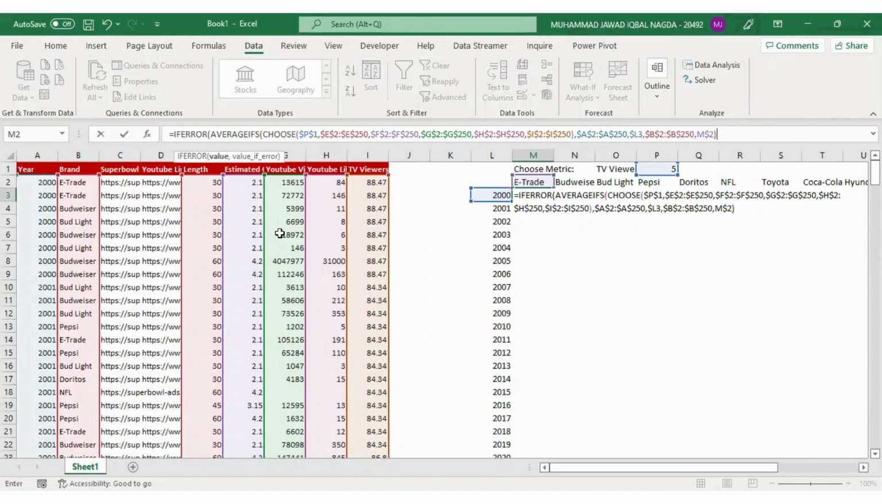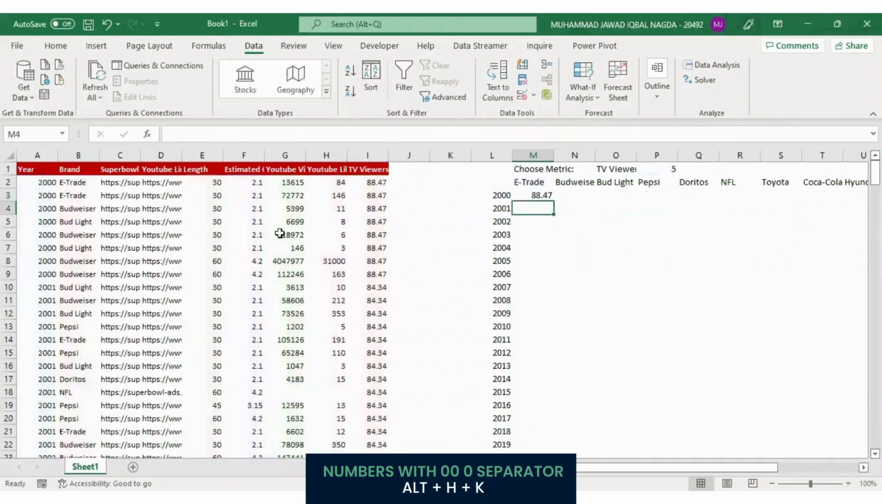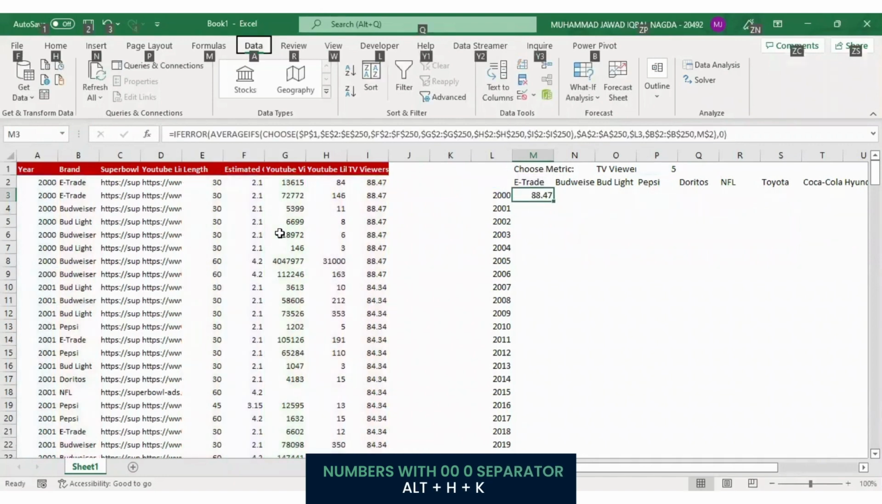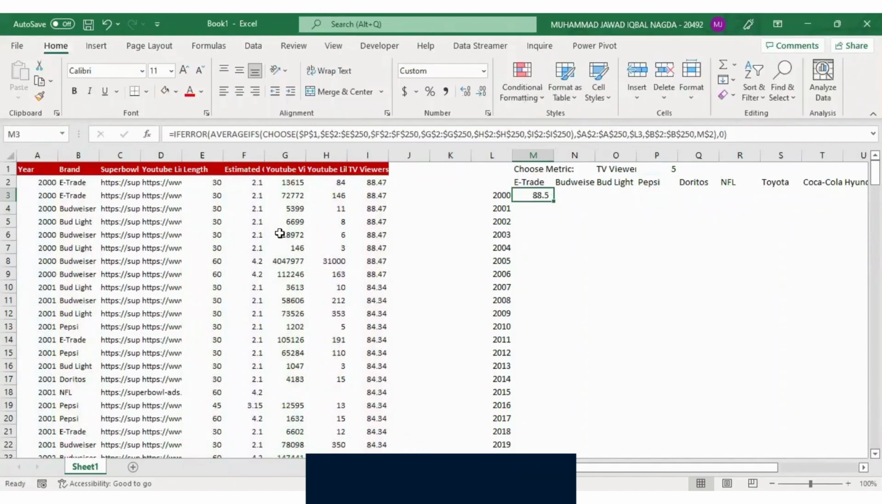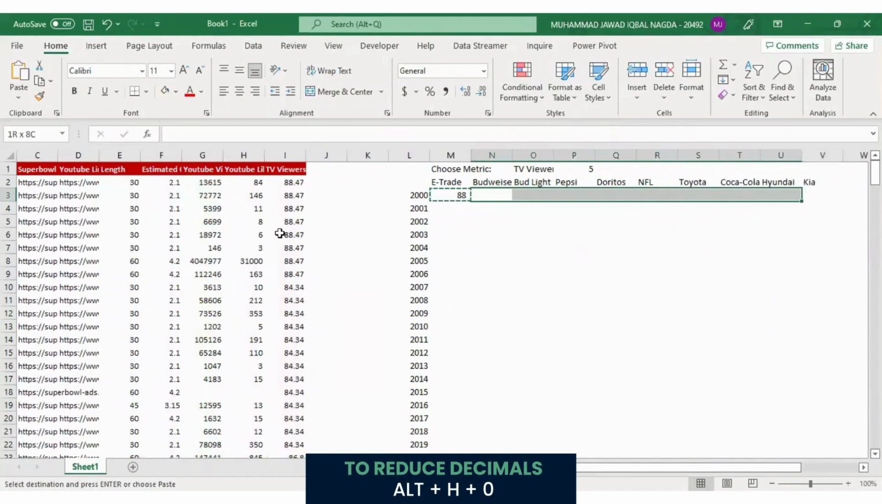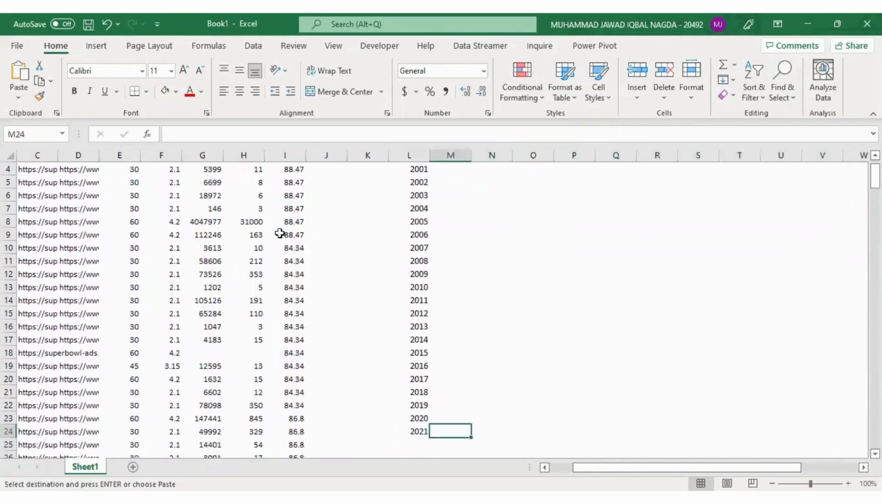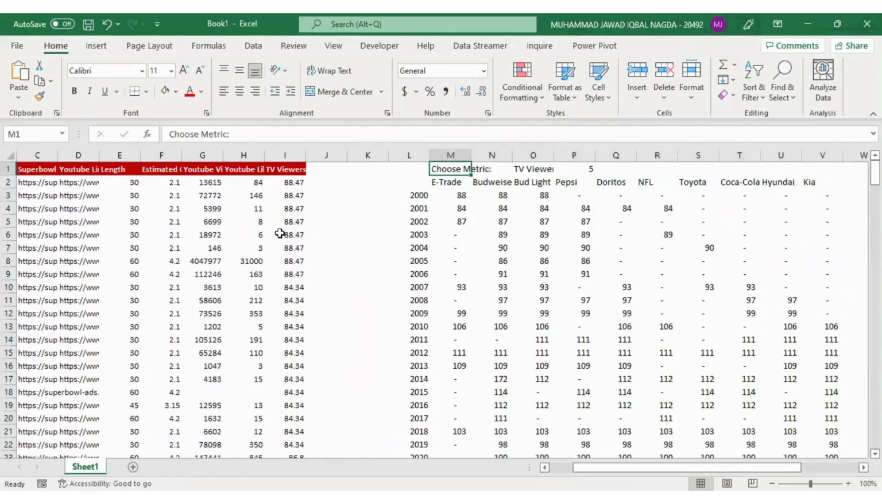The AVERAGEIFS function is done. The last argument is about IFERROR. If there is an error, we need to return 0, and that's it. The formula is done. So we can just format it to a whole number, copy that range to the right, and then copy this entire row and paste it down below, and it looks pretty good.